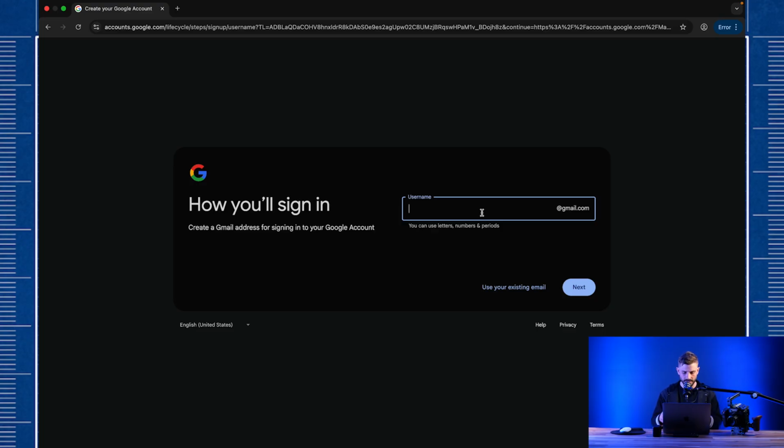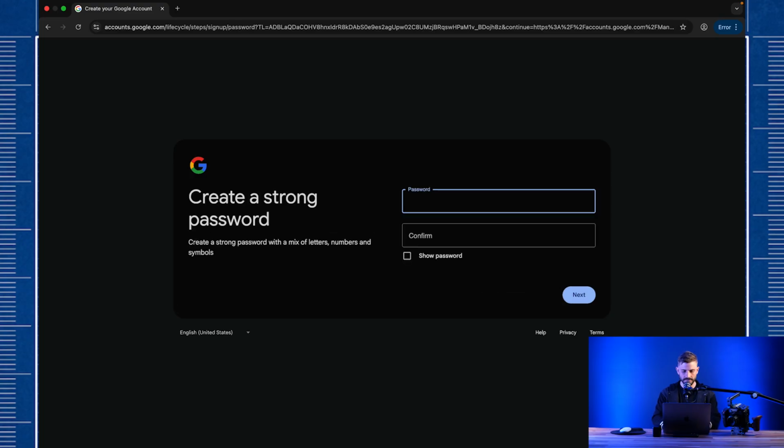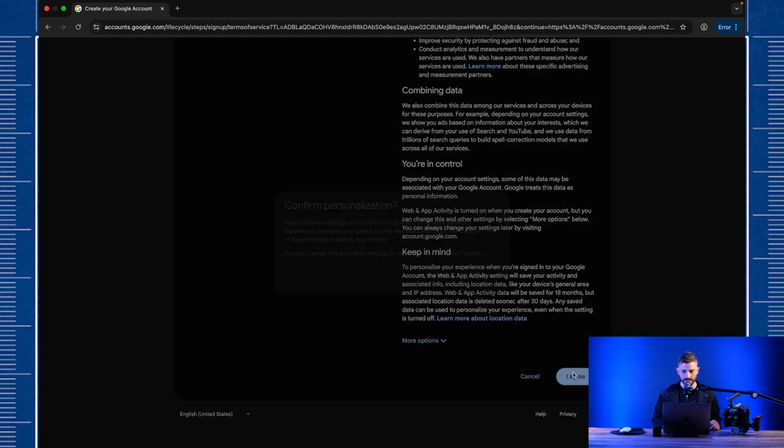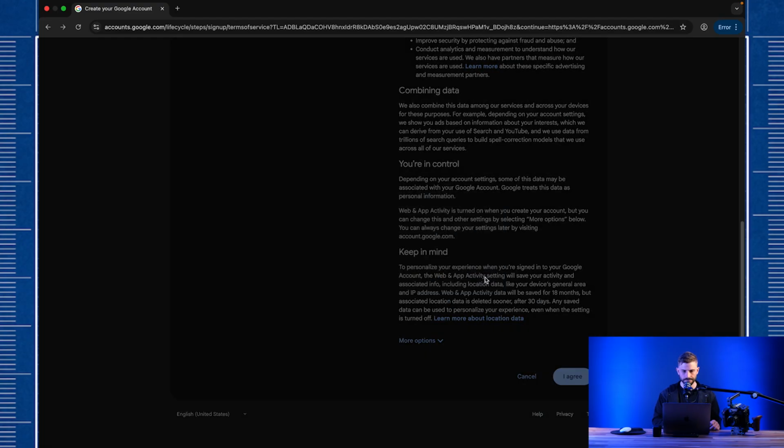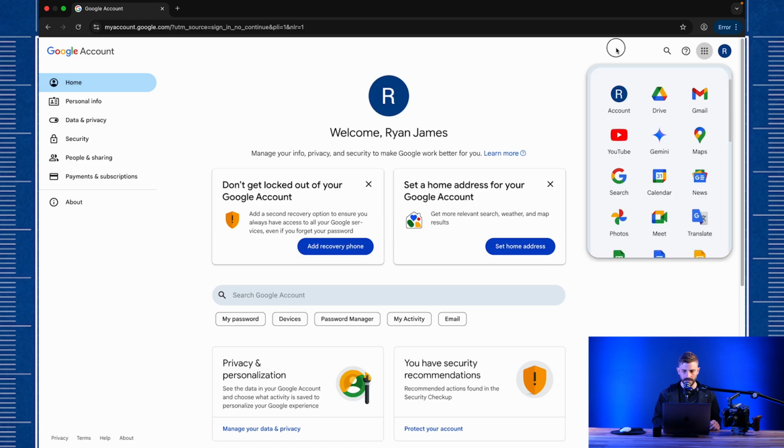So jumping into it, I'm going to say Ryan's Marketing Company. Make up a password here. Agree to the terms. Confirm. And there we have it. We're automatically into our Gmail dashboard. We're into our Google account.